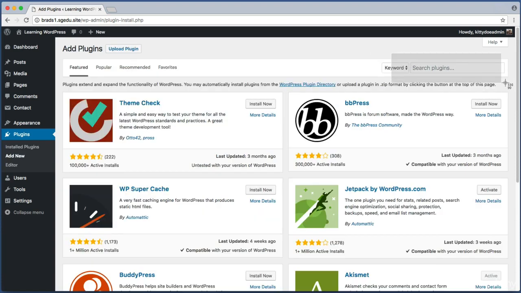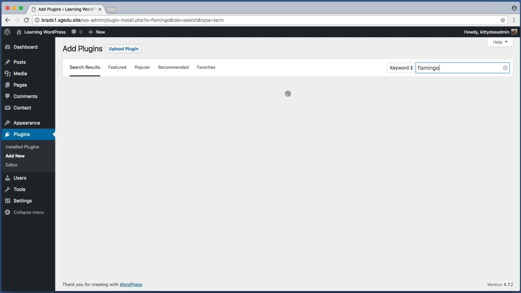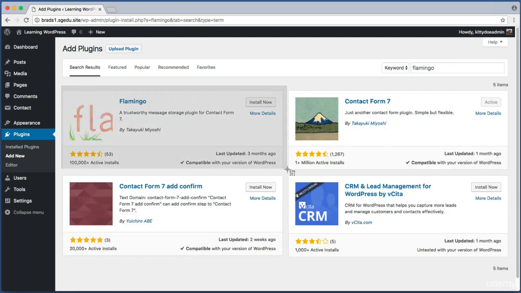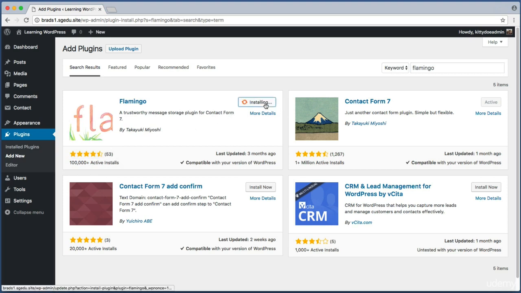Let's use this top right search field, and I can tell you that the plugin we are looking for that will allow us to save contact form submissions into the database, the best plugin to get that job done is named Flamingo. So let's search for Flamingo. Here it is, the first result. It has over 100,000 active installs and a solid 4.5-star rating. So let's go ahead and click the Install Now button. Once that completes, then click Activate.